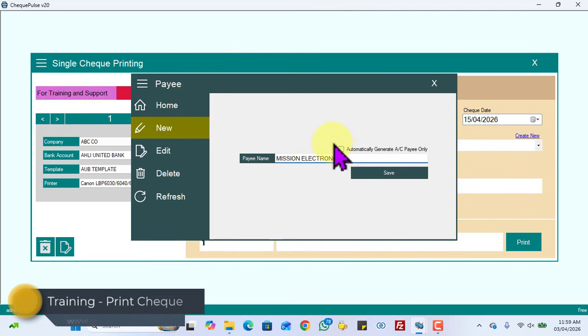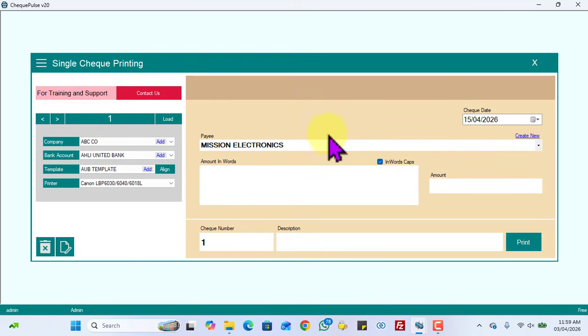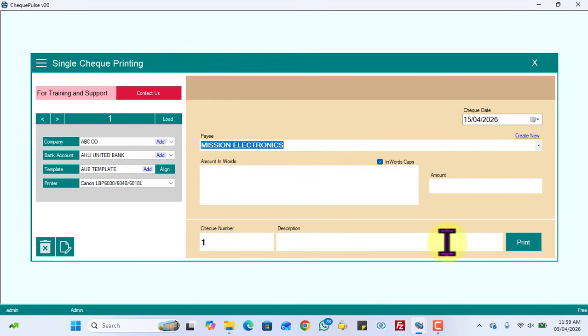if you want account payee, you can take it here, and the account payee crossing is automatically generated. So when you are printing this check, the cross signature, the cross check, will be generated automatically. There is no manual option required. So I already saved the payee. Next time, if I am giving a check for Mission Electronics, it will appear automatically.